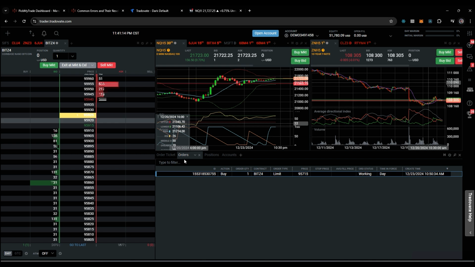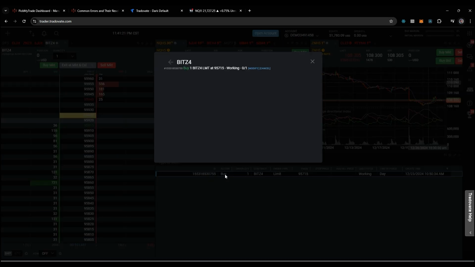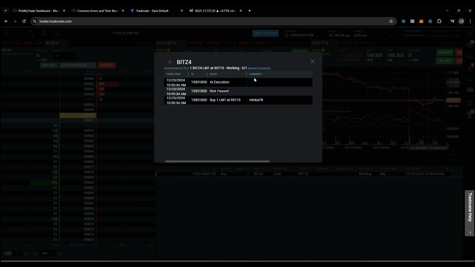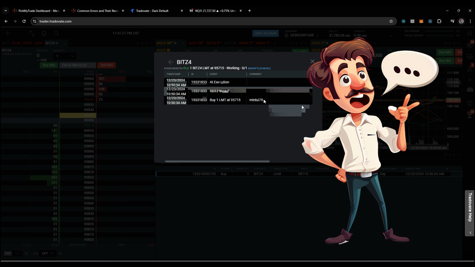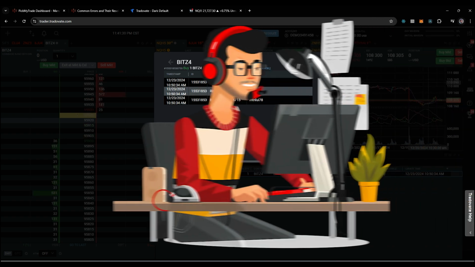One more issue people face is that when they place a trade, it gets rejected. So in this case, just double click on the order, and it will show the reason why that order got rejected. If you are able to solve it, you can. And if you are not able to do so, just contact Tradovate support.